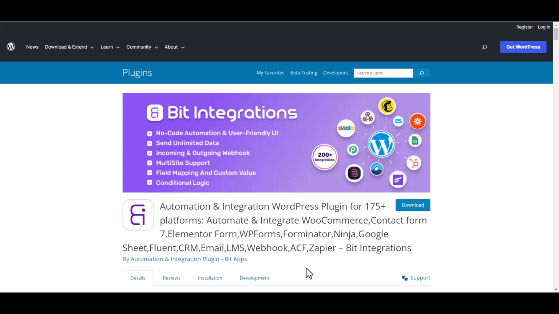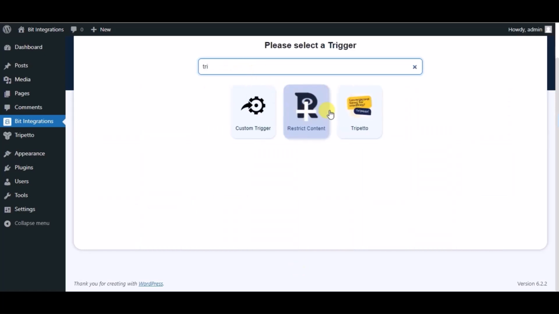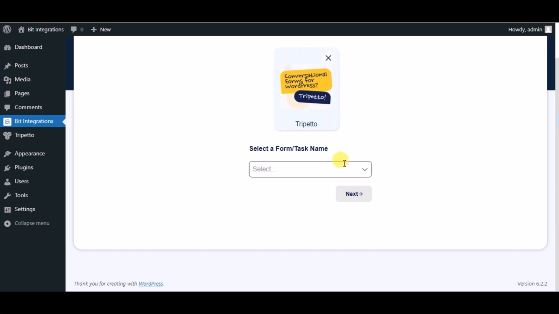I am utilizing the Bit Integrations plugin to establish a connection between these two platforms. Let's go to the Bit Integrations dashboard. Click on Create Integration. Search for Tripetto Form. Select a form.